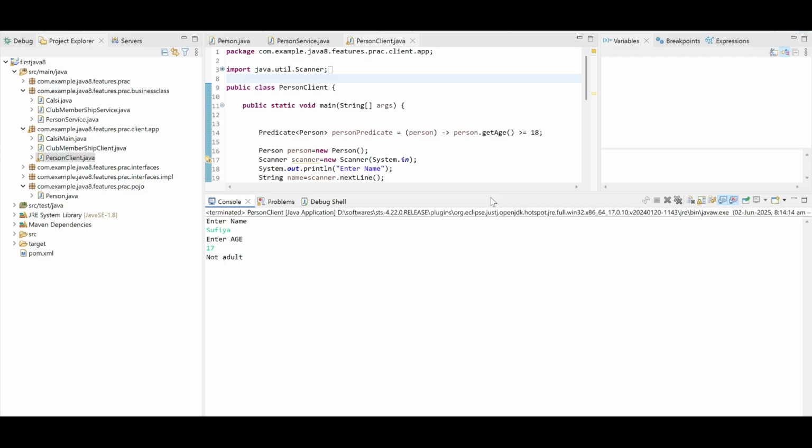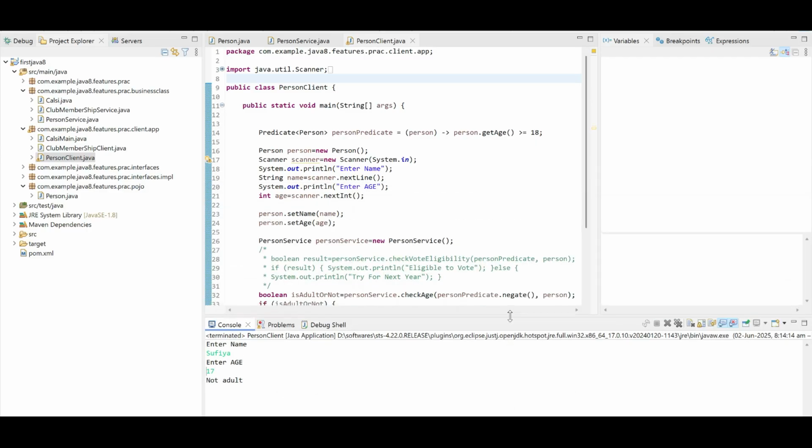Okay, I hope you understand the negate method. Do practice negate more to understand better, and you can practice the and, or and test methods as well. With this, we have completed the Predicate functional interface. In the next session, we'll be discussing BiPredicate: when to use BiPredicate and what the use of BiPredicate is.